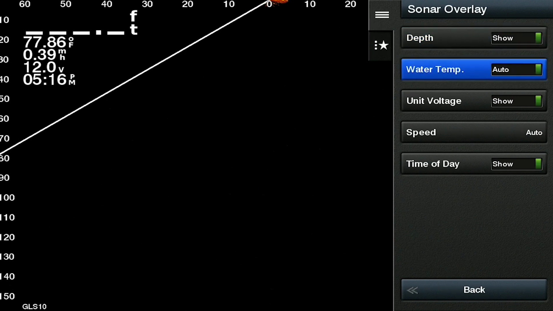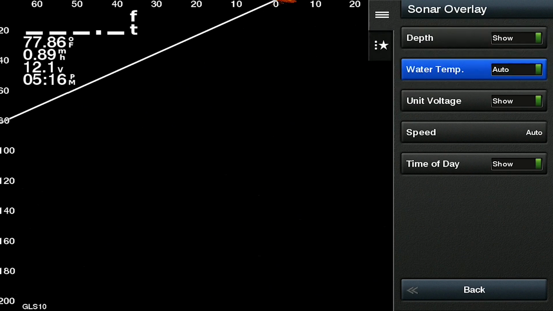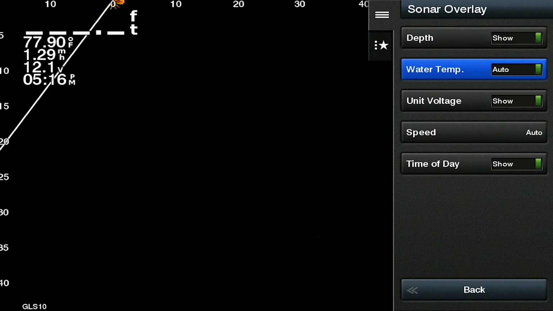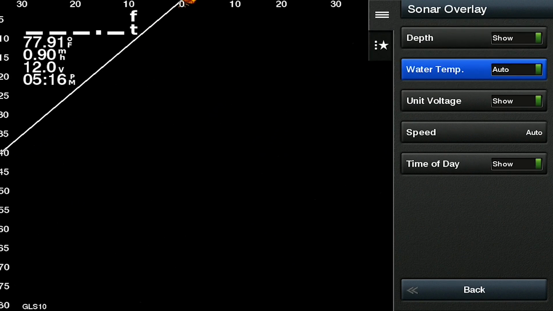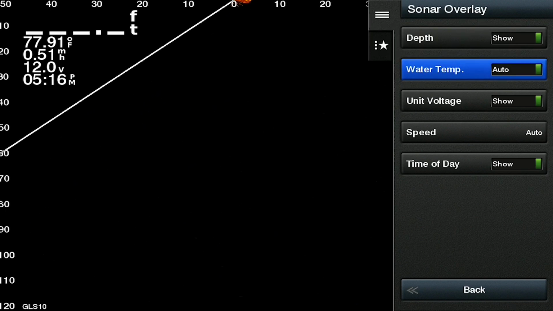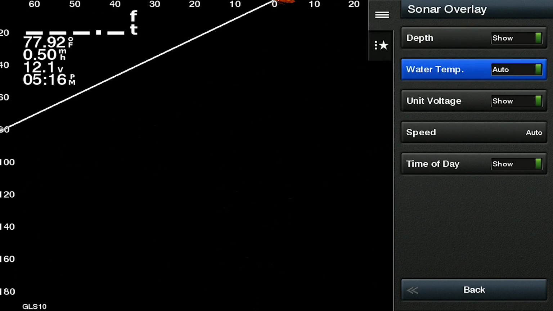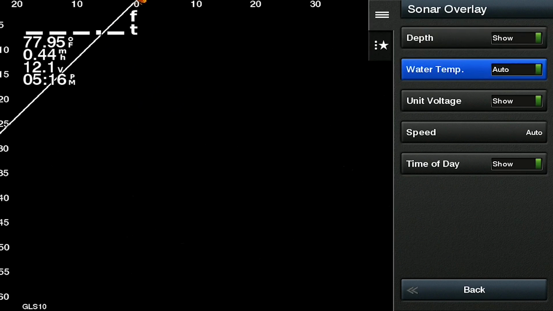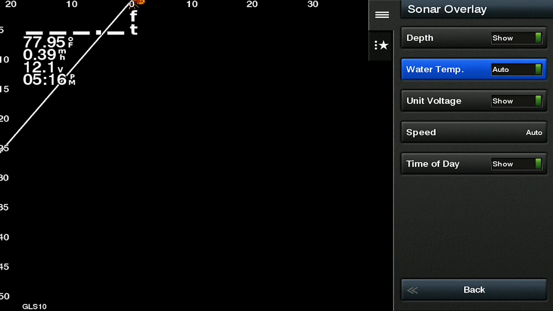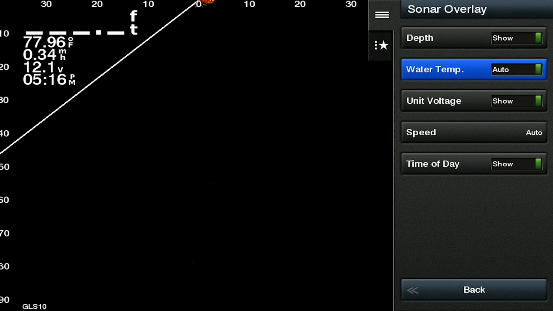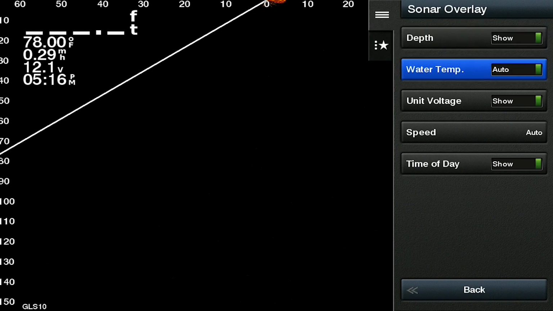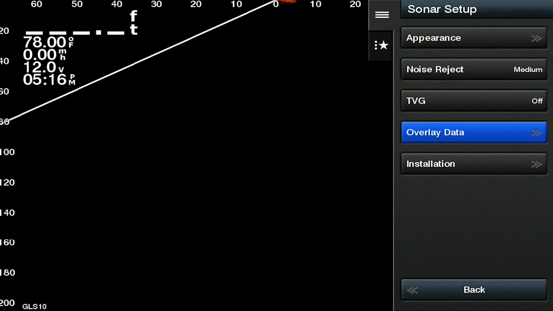Now, why I find that important is because when I'm fishing, I can have all this information in the top left of my screen where it's not really interfering with anything, rather than having a black sidebar on my actual picture, which is going to cut off or make my picture a little bit smaller. This is really important if you're running a smaller graph, maximizing your screen by using that overlay data.